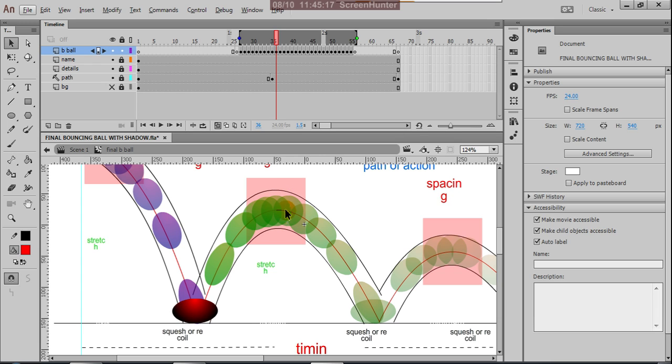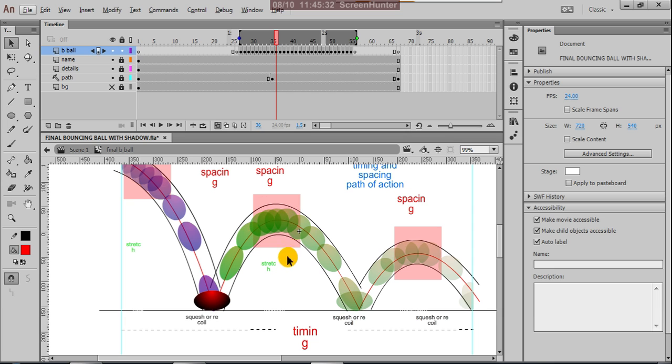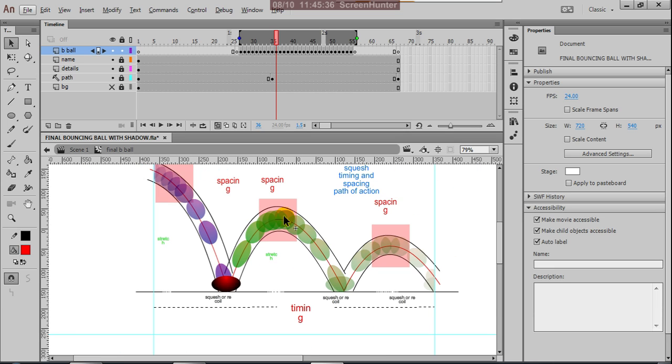And observe the spacing here. Here the frames are more. The more frames you give with less space between the balls, the slower the action will be.